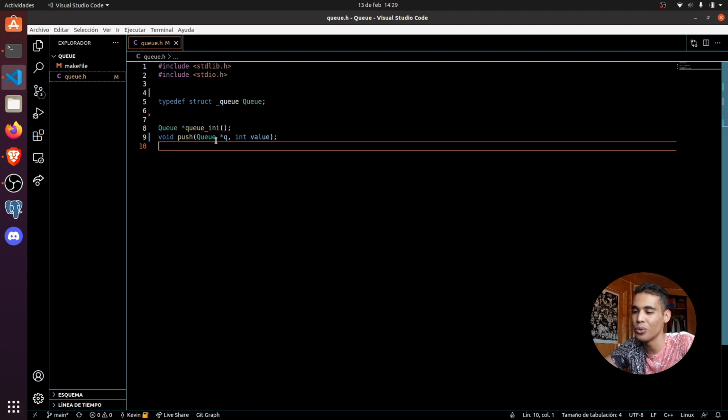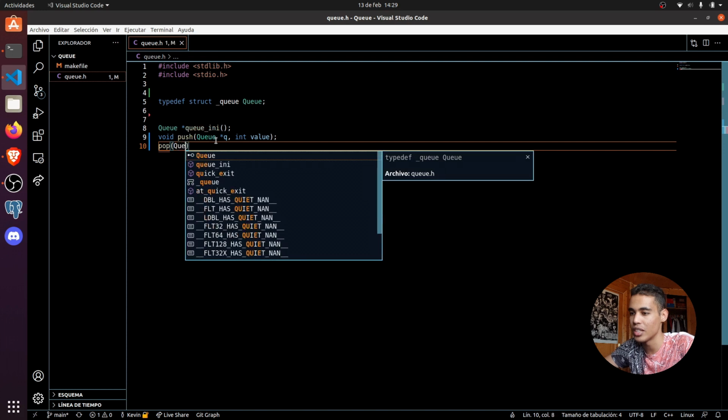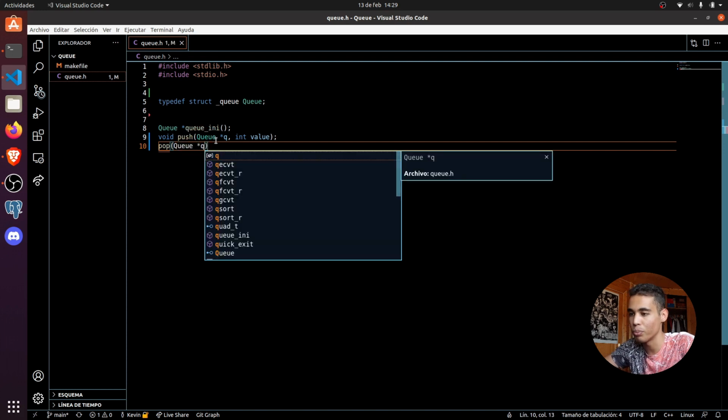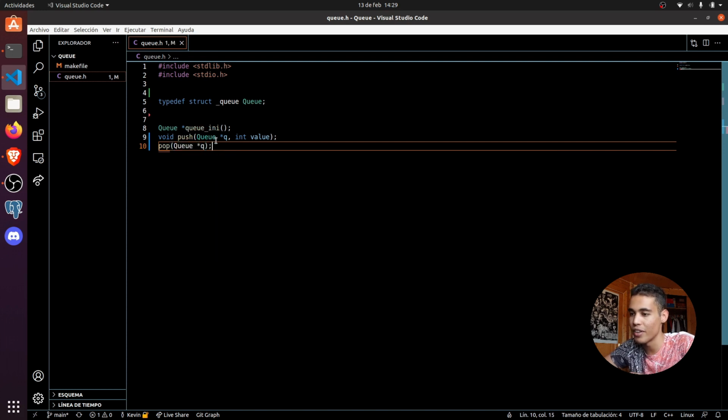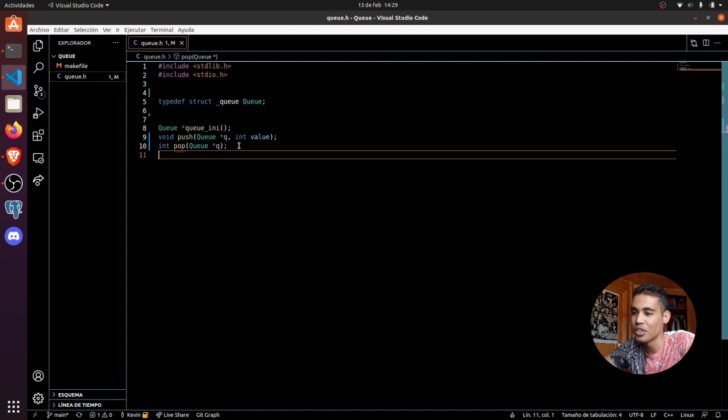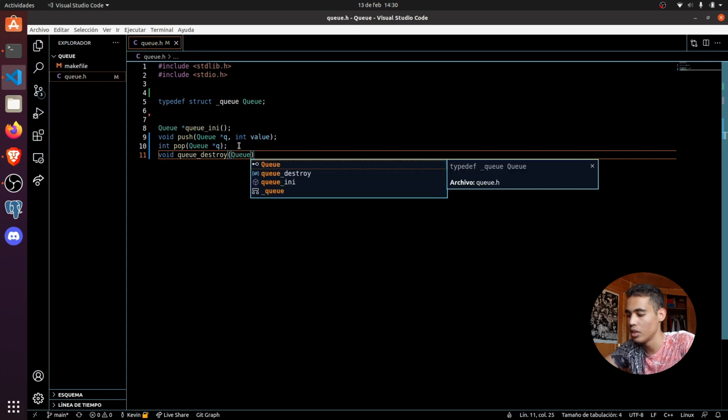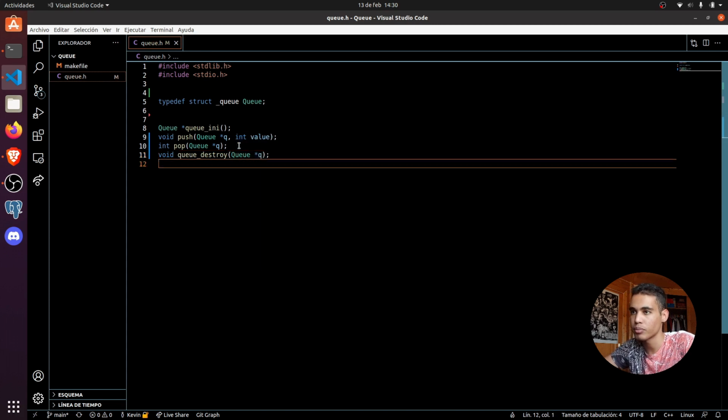The next thing that we need to do is to pop. So we are going to define the pop function that receives a queue from which we want to pop, and it doesn't receive anything else. But since I said that we are only going to deal with integer values, the thing that we need to return is an integer. The next thing that we need to do is to destroy the queue. So let's put here queue destroy, and we need to receive the queue that we want to destroy.